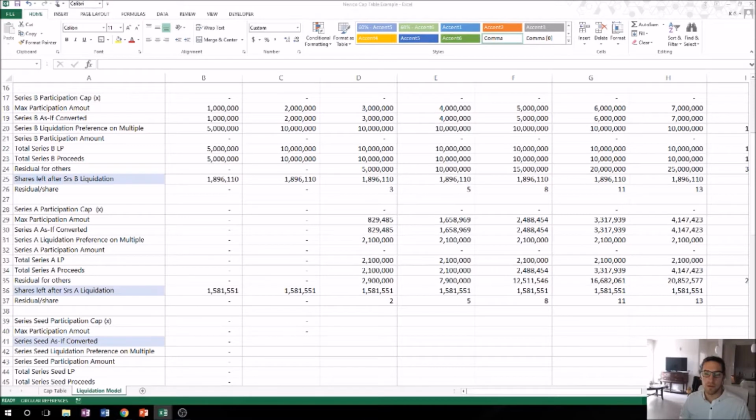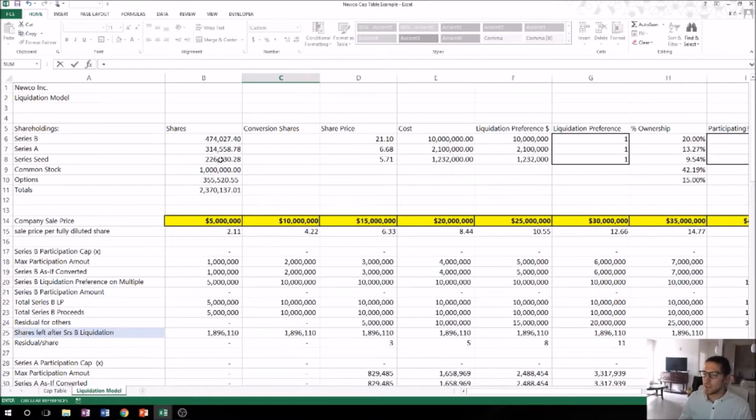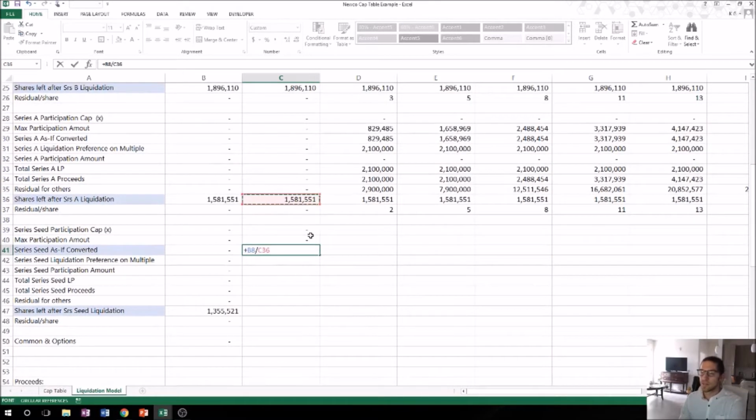Series Seed as if converted, so that's no change there except for using the Series Seed share count rather than the Series A share count. So this one, it's going to be Series Seed shares divided by the shares left after Series A liquidation multiplied by the residual left for the others here. Okay, and we want to lock in B8 on that one, so that one moves.